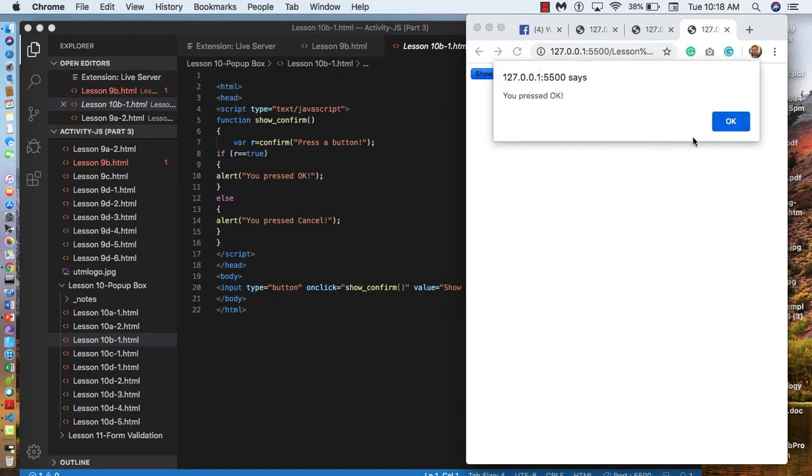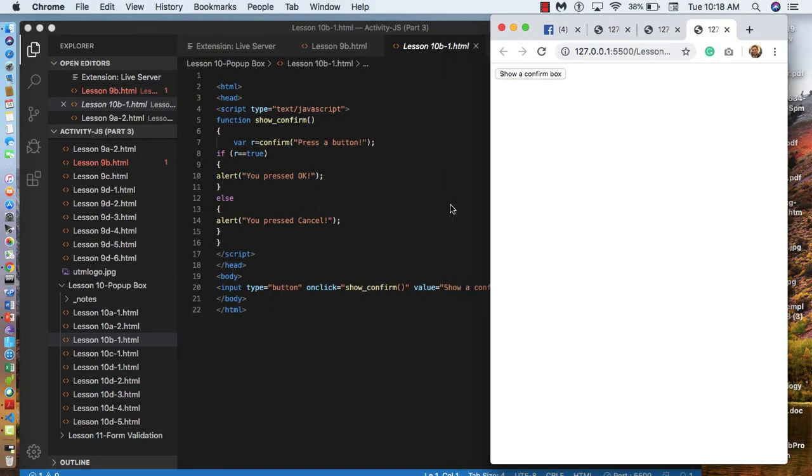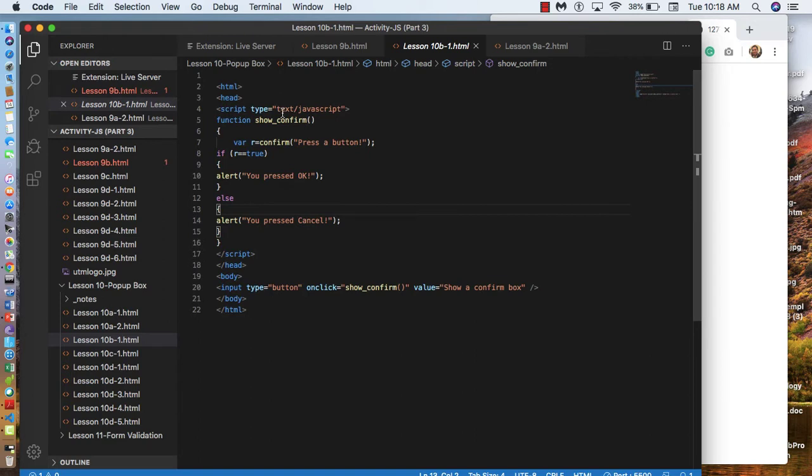Almost similar, and you press OK. Okay, so this is the things that I want you to understand well. Okay, one by one. Okay, you have this function var r confirm, press a button, and if true, you press OK. Else, you press cancel. See that? This is confirm box that you have to have the value true and false. Okay, this is the way how to run the HTML of the box itself.